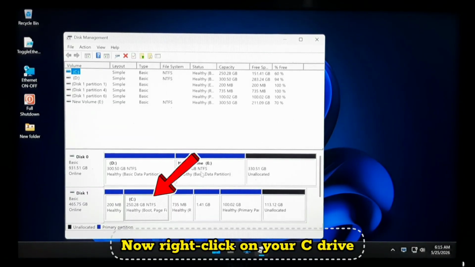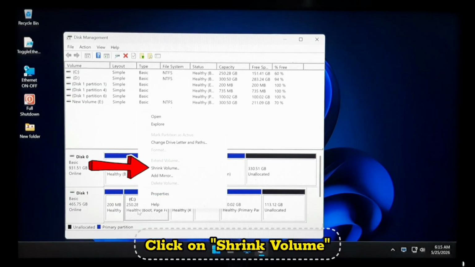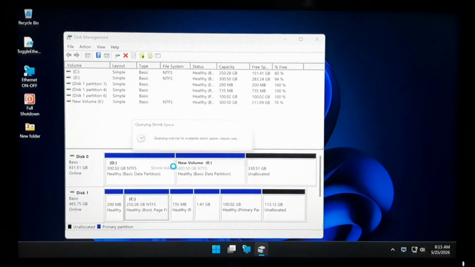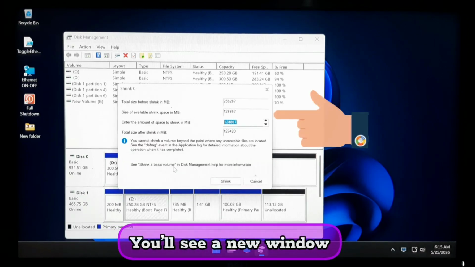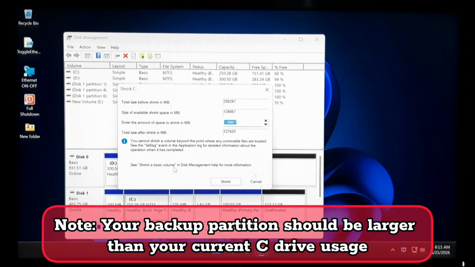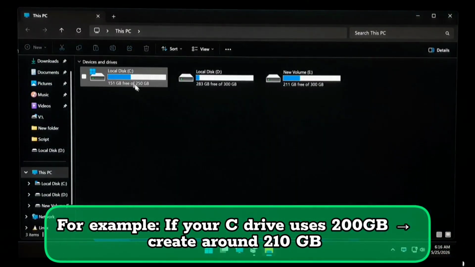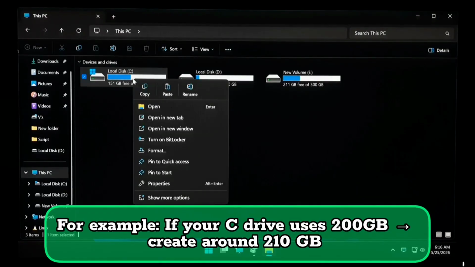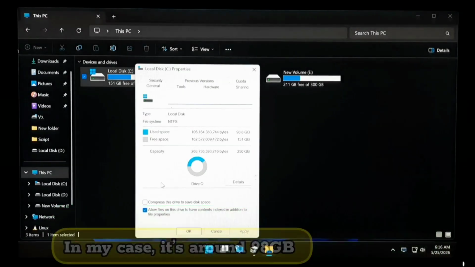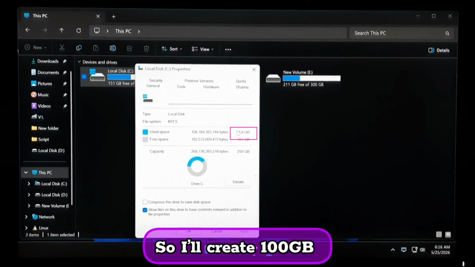Now right click on your C drive. Click on Shrink Volume. You will see a new window. Now here you need to decide the size. Note, your backup partition should be larger than your current C drive usage. For example, if your C drive uses 200 GB, create around 210 GB. In my case, it's around 98 GB, so I will create 100 GB.